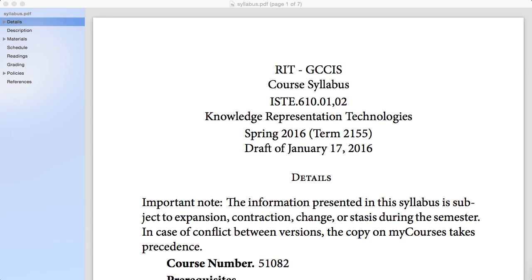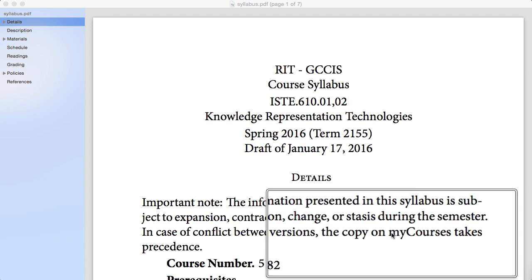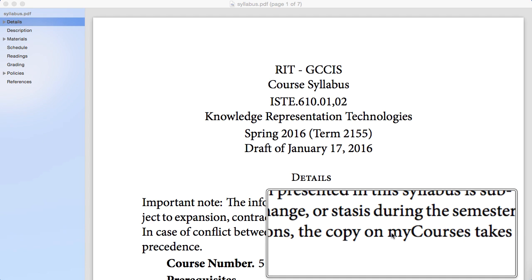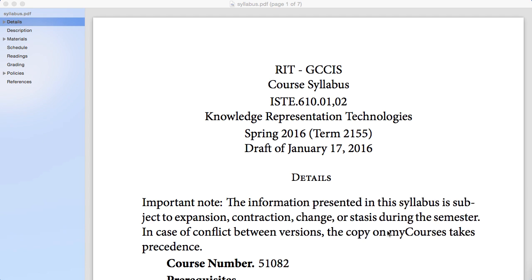And this is the syllabus. This is a draft of the syllabus anyway. The actual syllabus is the copy on my courses. The copy on my courses takes precedence over any copy that you may have downloaded. And it may change there, or it may not change.